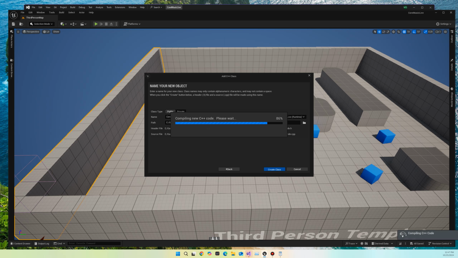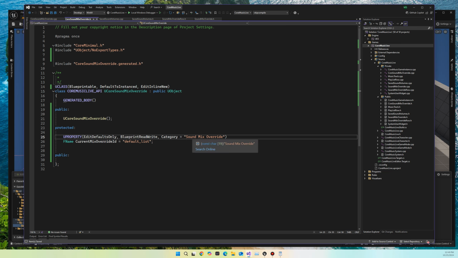All right, so next, let's go ahead and define some of the data that this component is going to have. So the first piece of data, under protected, is going to be the current mix override ID. So this is the current mix row that we're currently going to be interacting with on a table. I'm making this a UPROPERTY, EditDefaultsOnly, so it can be seen from within a Blueprint, ReadWrite, and then I'm just adding a nice little category to make it look nice and neat. So we'll call it Sound Mix Override.